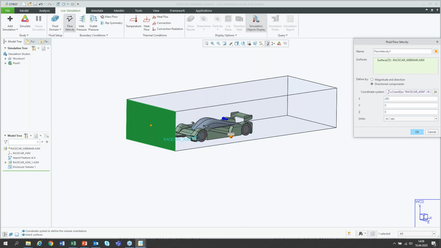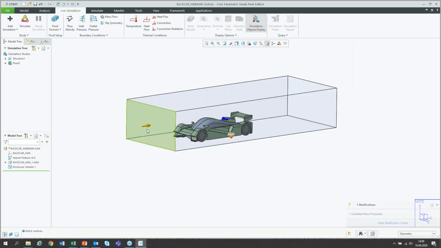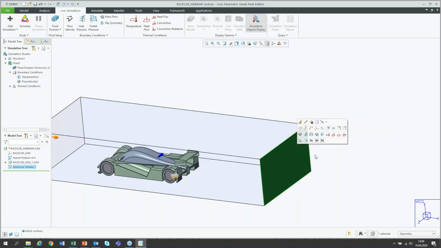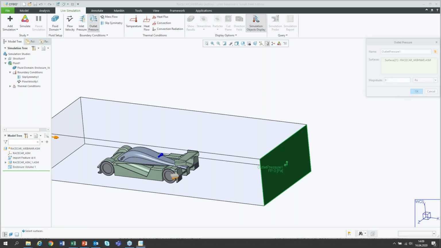So I'm dividing the 200 kilometers per hour by 3.6. Okay, now it works. And I'm getting a flow of 55.5 meters per second as the boundary condition here. Here on the back, I'm defining an outlet pressure of 0.